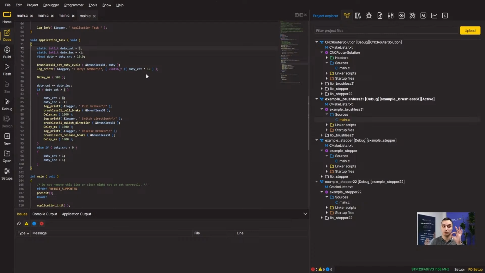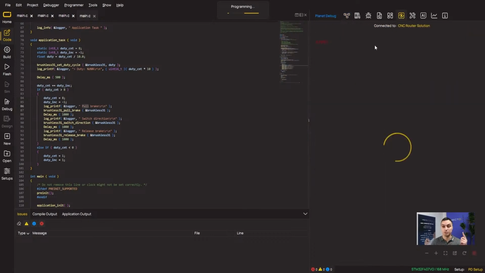0 duty cycle, which means we are basically going to stop the brushless DC motor. Okay, and after that we are going to pull the brake of the brushless DC motor. We are going to switch direction, and we are going to release the brake, which means that we are going to start to power up the brushless DC motor. Okay, all the way up to the 80%. Switch to the Planet Debug.